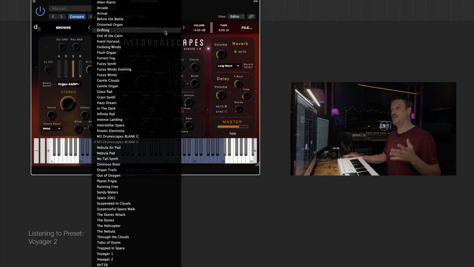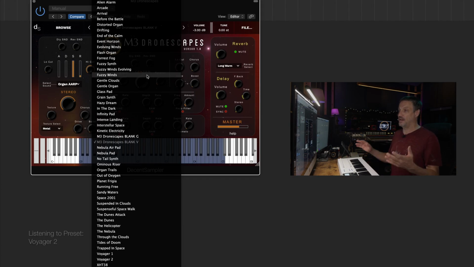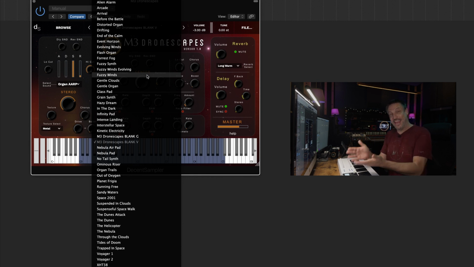To get you started using M3 Dronescapes, I've created 44 different presets, and I've used as many of the core sounds and features as possible to give you an idea of the type of sounds that you can make with M3 Dronescapes. Now you can use these as they are, or you can tweak any of these presets to be your own and save them as a new preset. Or for those of you that like to start from scratch and make your own sounds, I have two blank presets, M3 Dronescapes blank V and blank G.